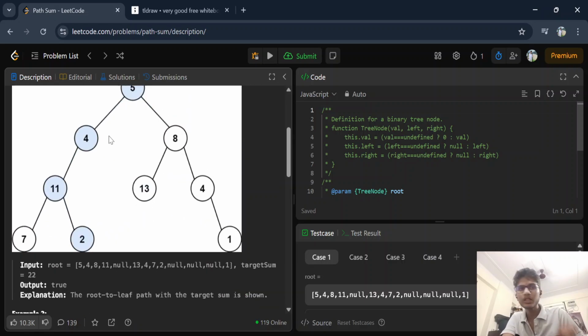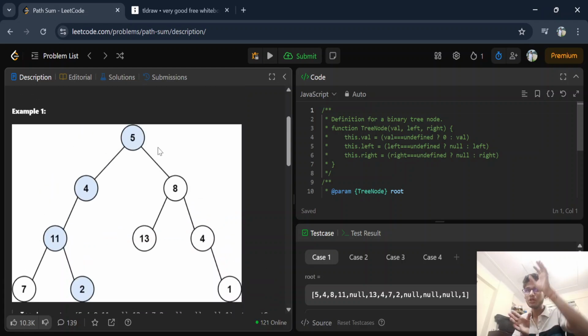A leaf node is a node which has no children, meaning its left is null and its right is also null. So 2, 7, 13, 1 are our leaf nodes. We have to give the path from the root to the leaf node, and check if that path sum is equal to the target sum given to us.